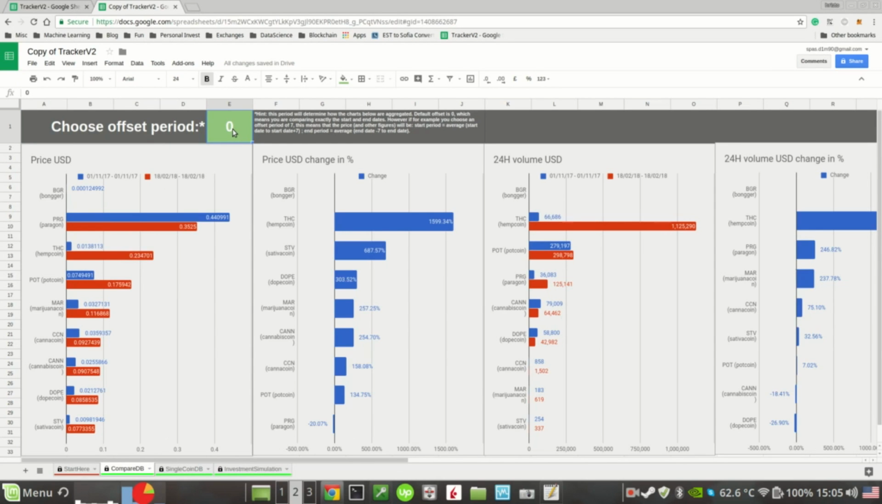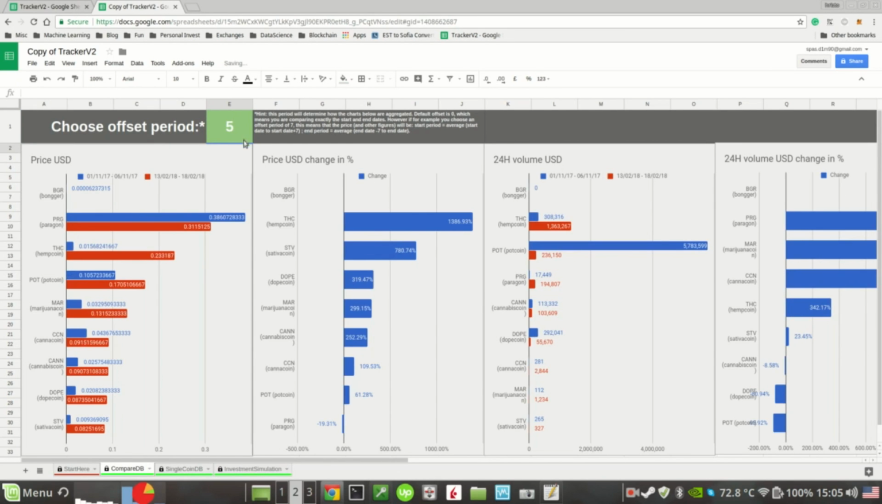If I choose an offset period of 5 days here, for example, now automatically all the data and calculations would be changed to averages. So now we are seeing the average price of Paragon between 1st of November 2017 and 6th of November 2017. On the other hand, the red line now shows the average price between the 13th of February and 18th of February. Generally you would want to use the default of 0, but I'm just showing you that there are alternatives on how you can use this.